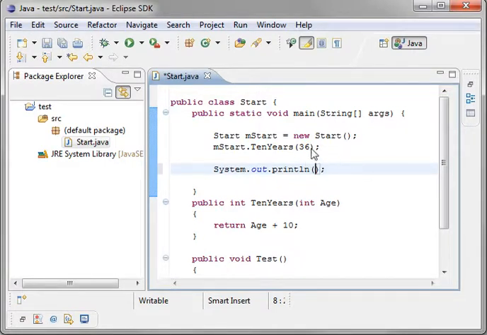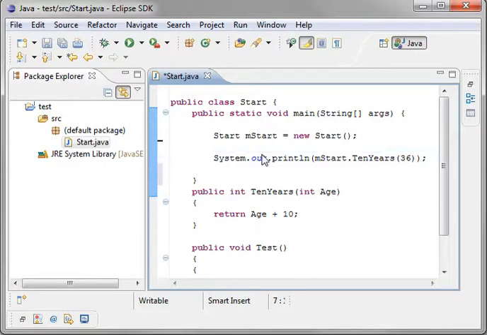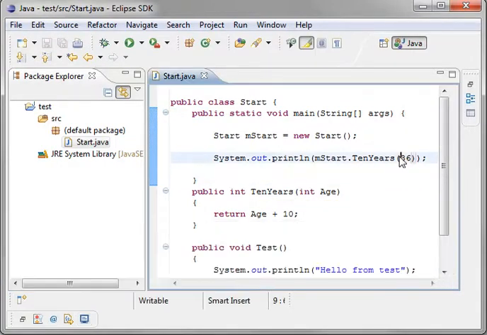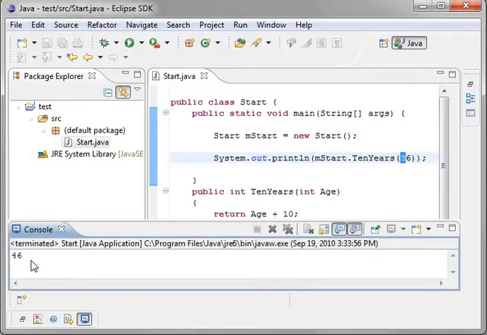And let's just take our object here. And I'd really advise you get familiar with copying and pasting. It'll save you a lot of typing. And you see how we're saying system out print line, and then we're saying our object end start. And we're calling the 10 years method. And we're giving it 36. And it spit out 46. So that's how methods with arguments work.